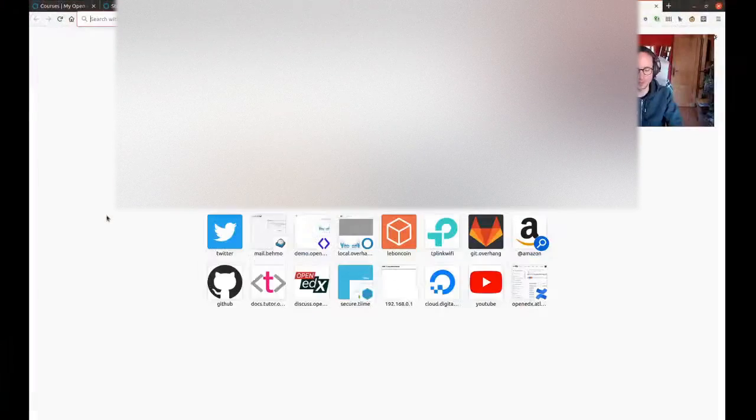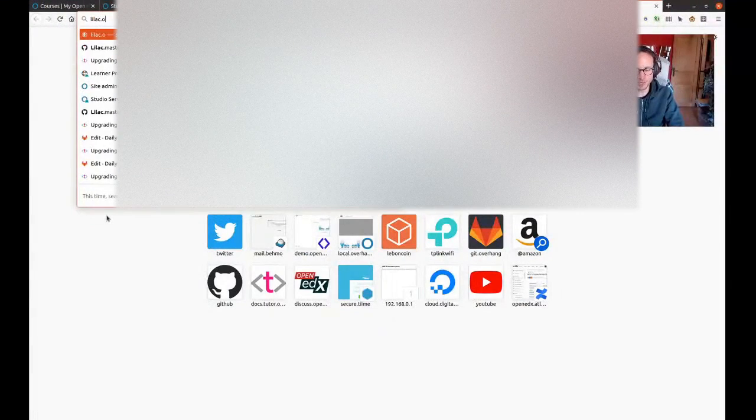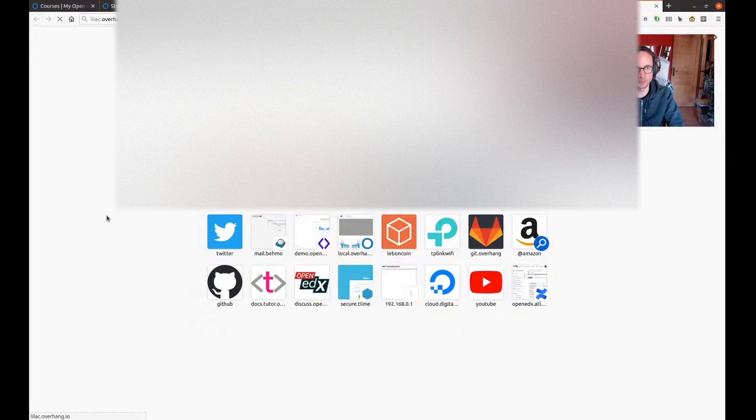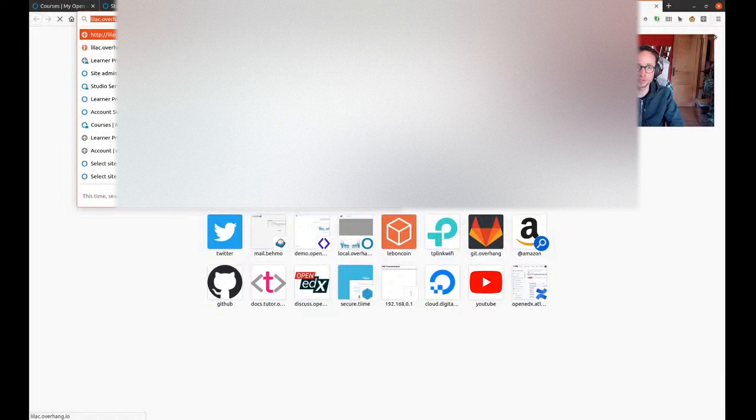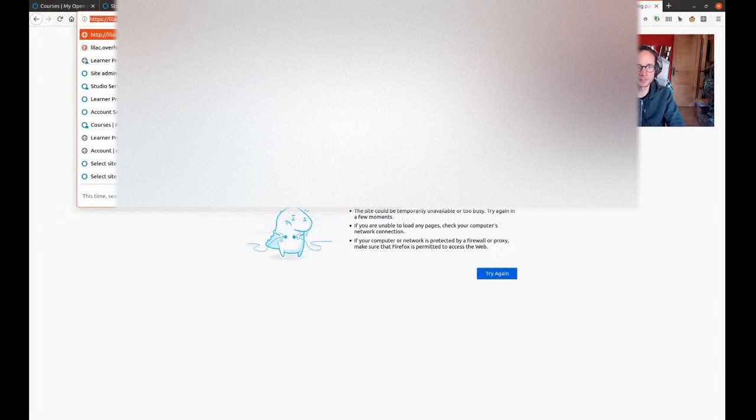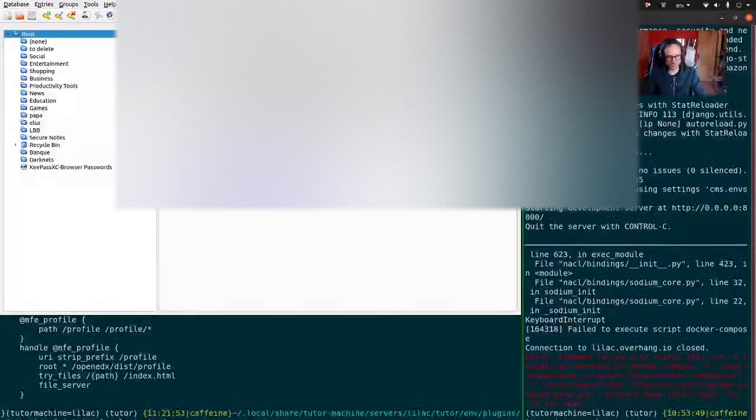So let's take a look at what it looks like in practice. So I deployed this to lilac.overhang.io. And so this is a public server, and you can try to access it. OBS says reconnection successful. Okay.